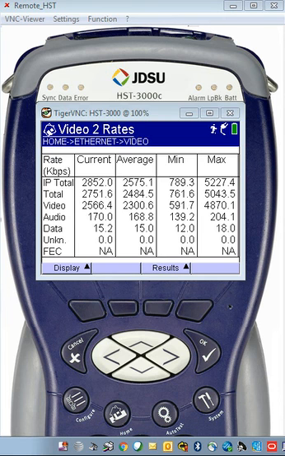Now we can actually see our video 2. We're looking at video 2. We can actually see what our total rates are. How much video versus audio versus data versus everything else that might be bringing in data or using data. We can see what our averages were, what our minimums, what our maximums were.